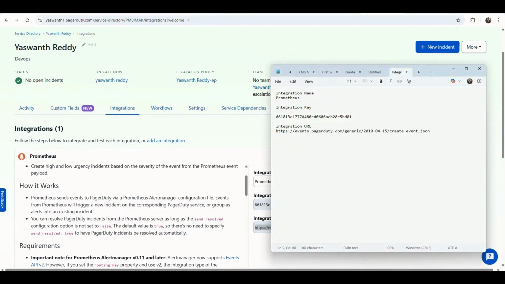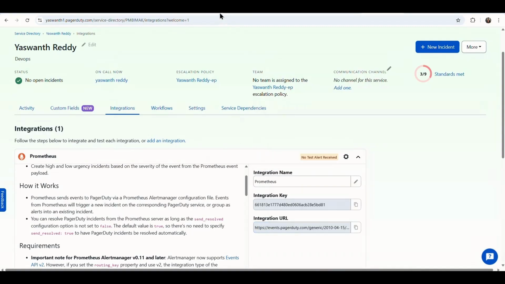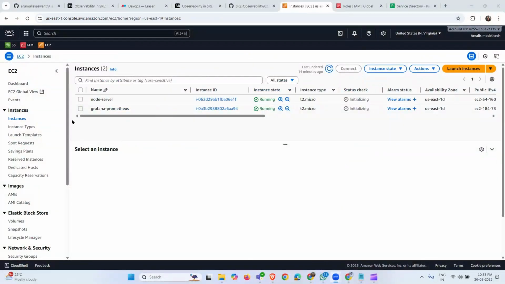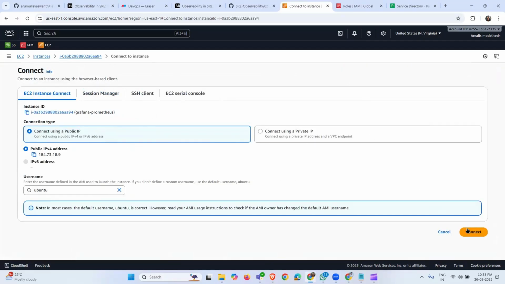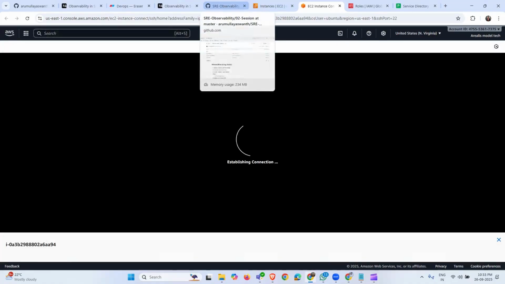That's done. Now we can start the process. First, we need to connect the Grafana and Prometheus server. And I will explain the code.